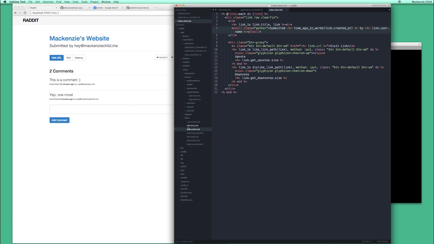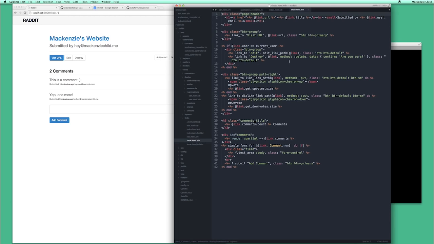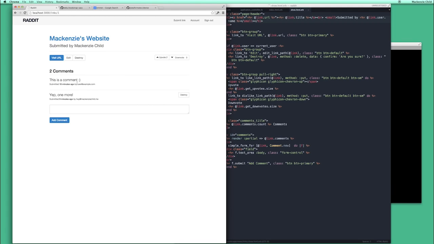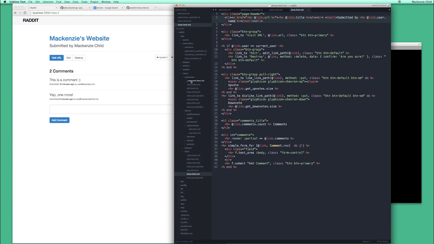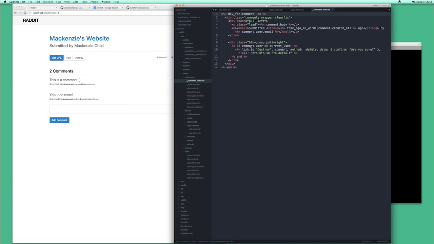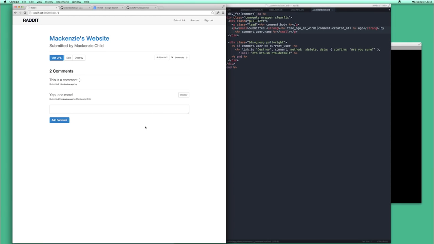So I'll go to links/show.html.erb, and I'm going to change .email to .name. Refresh that, and then also the comments have it as well. So let's go to our comments views, the comments partial, and comment.user.email. We're going to change that to .name. Oh, the other user does not have a name submitted, so that does not show up, but everything else looks good.